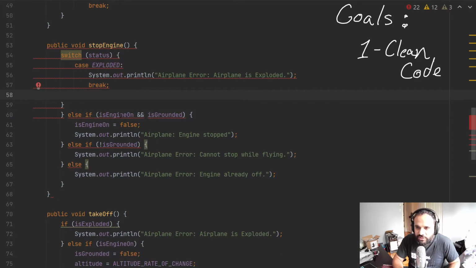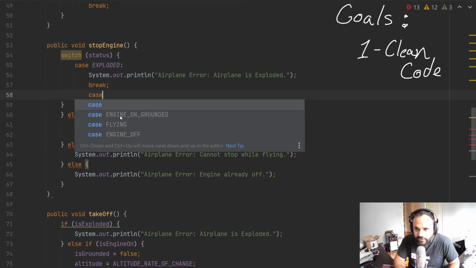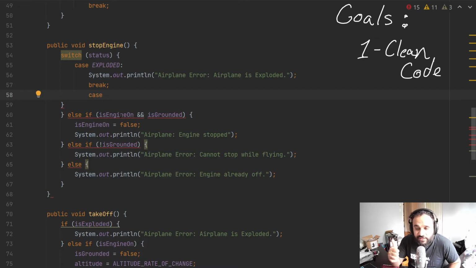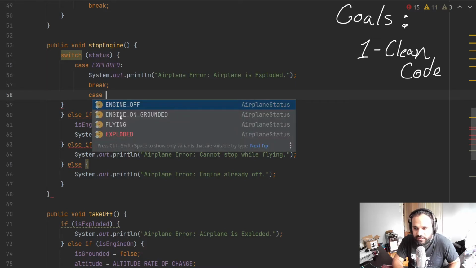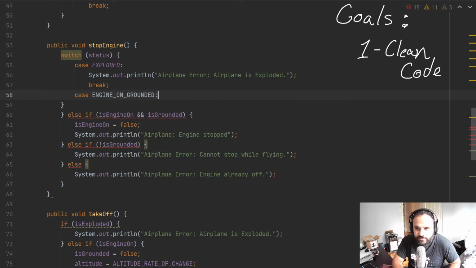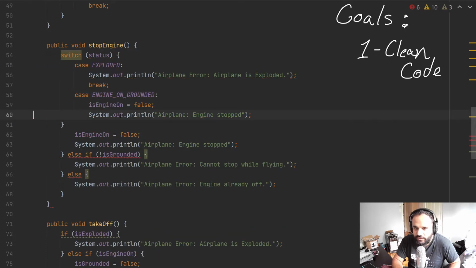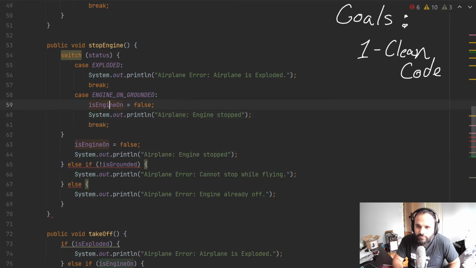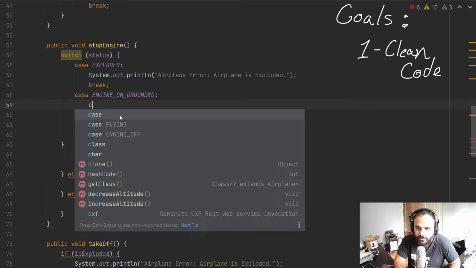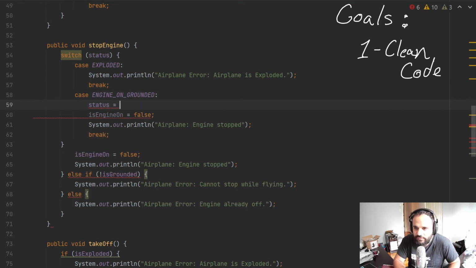Then we have engine is on and is grounded. Sorry for the little red, we're going to fix that in a second. So here we have the engine is on and it's grounded. Now if you look at the case, we have engine on grounded. And we could grab, copy those, put it there, put a little break. Remember, we don't have this engine on false. So this one would be status equals the engine is off.